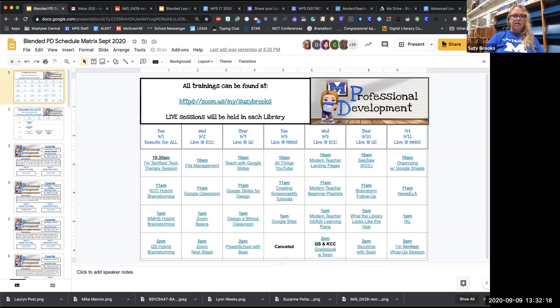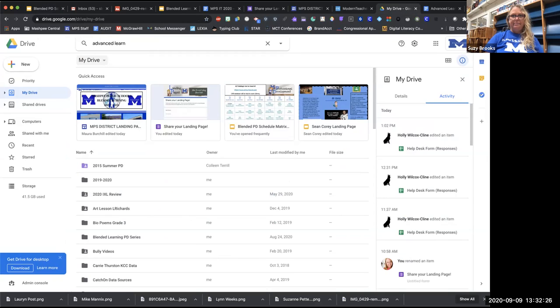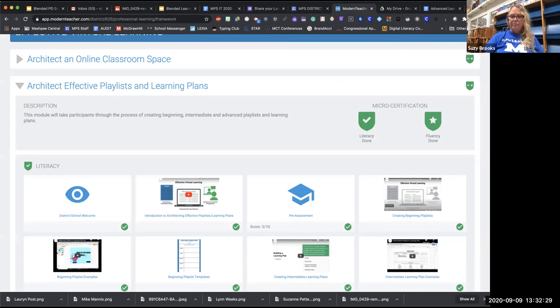I know that's not a, well, it could be an advanced or intermediate learning plan thing if you're using slides, which is another great tool. So you can tell I like that. Let me go back to the modern teacher thing. So do you have any questions or concerns, ideas?